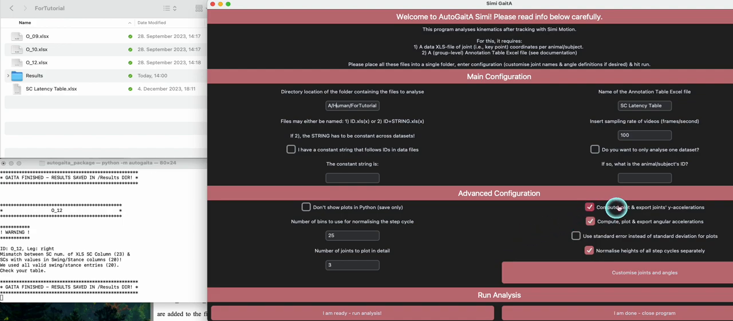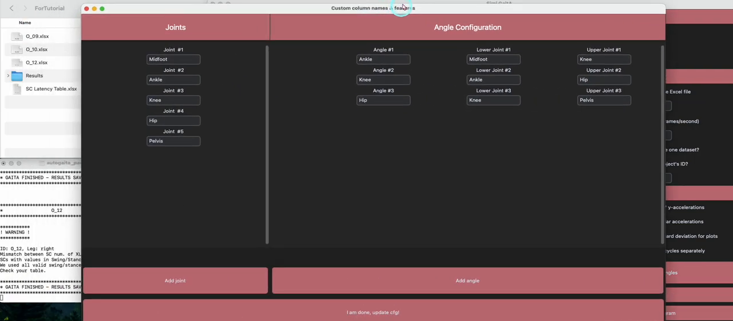Then whether you want to analyze joints y accelerations and angular accelerations, if you prefer to use standard error instead of standard deviation for your plots, and if you want to normalize the heights of all step cycles separately instead of normalizing the height across your full data set. And now the only other thing is to customize your joints and angles if you want.